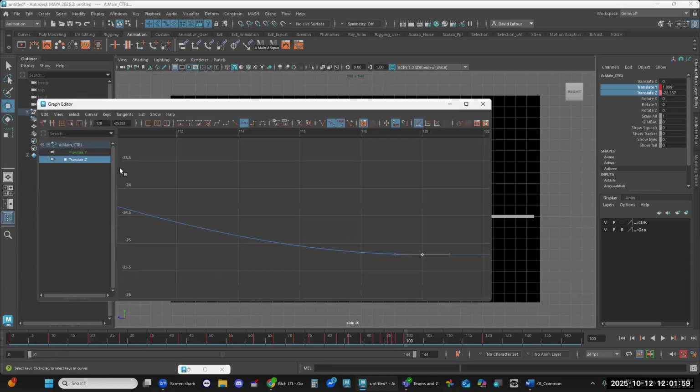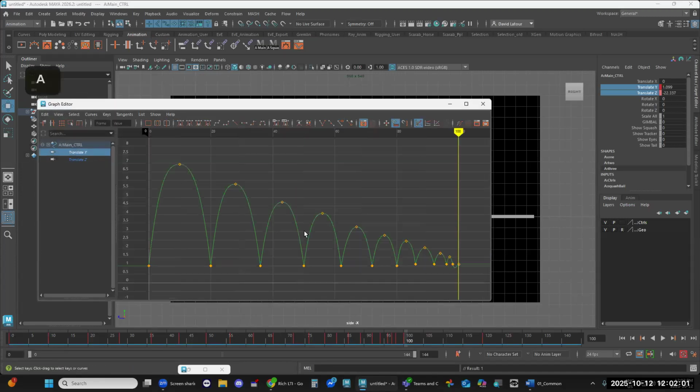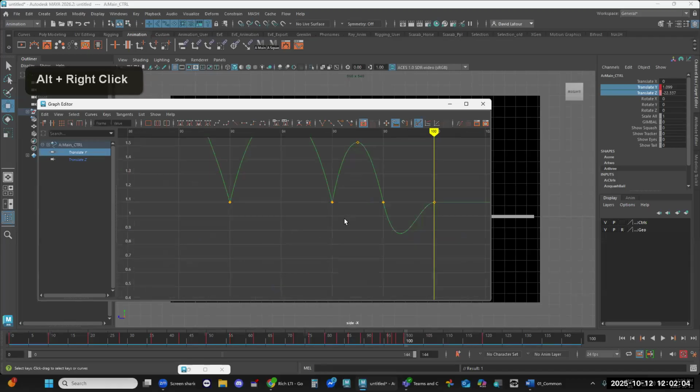And then my translate Y, once he stops bouncing, this guy here, let's go ahead and flatten him out. 1, 2. Go. I could maybe have a teeny little bounce at the very end. Let's see here, break that tangent handle. Like that. Like that. Tricky though.